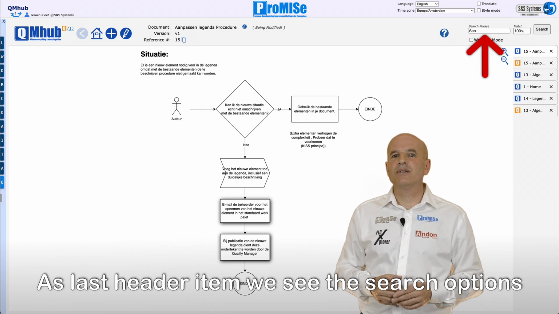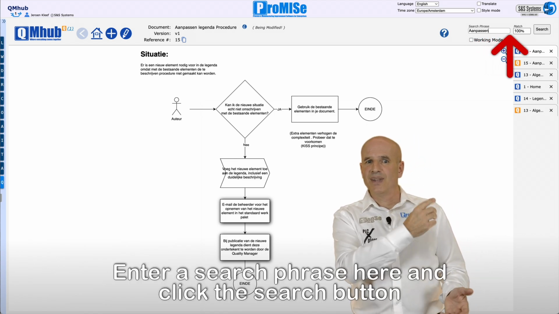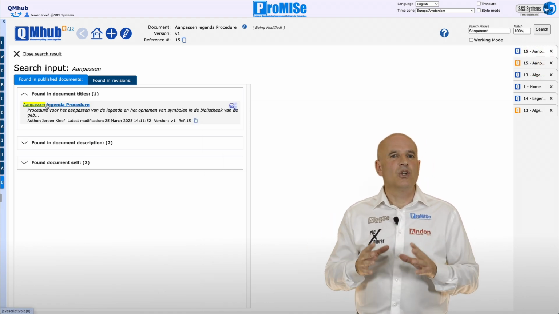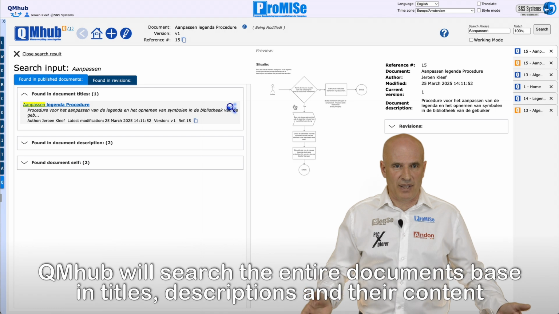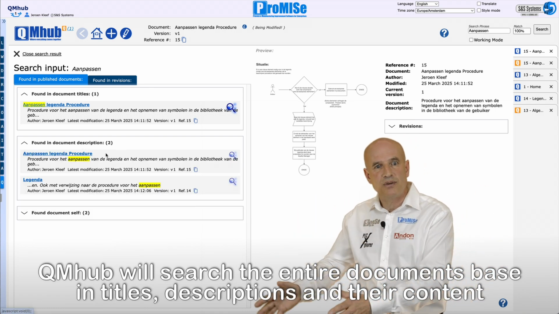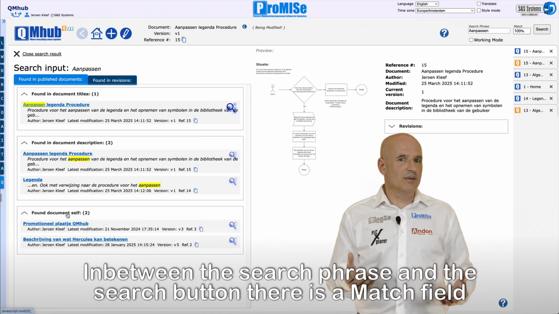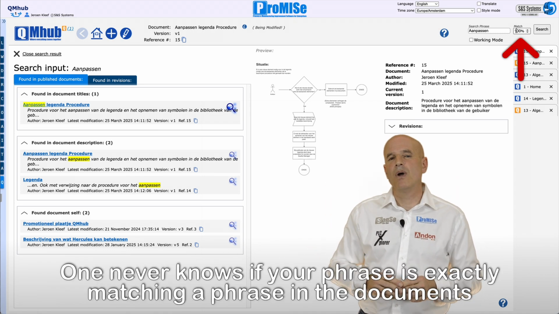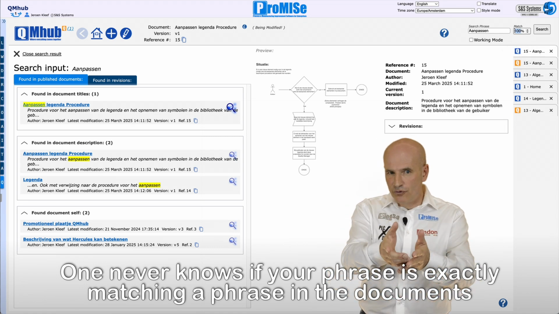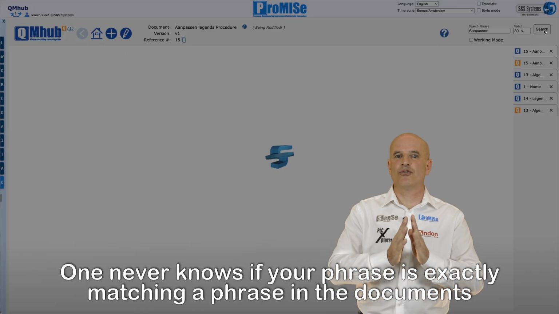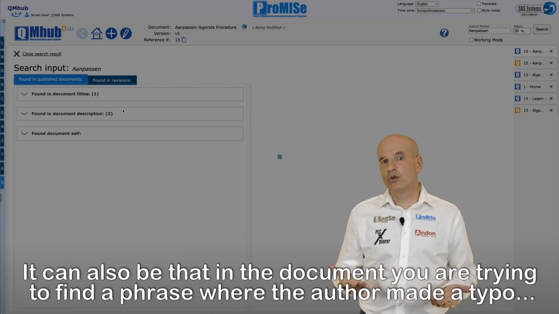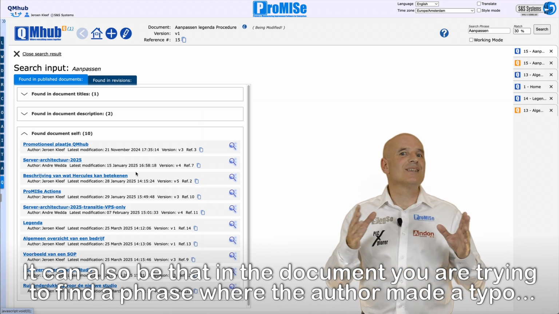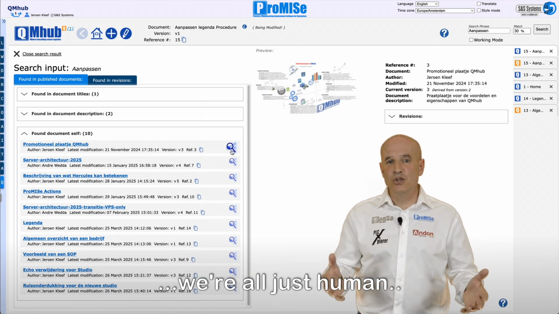As last header item, we see the search options. Enter a search phrase and click the search button. QMhub will search the entire document base in titles, descriptions, and of course the content of the documents. In between the search phrase and the search button, there's a match field. Now, one never knows if your phrase is exactly matching a phrase in the documents. It can also be that in the documents you are trying to find a phrase where the author made a typo. We're all just human.